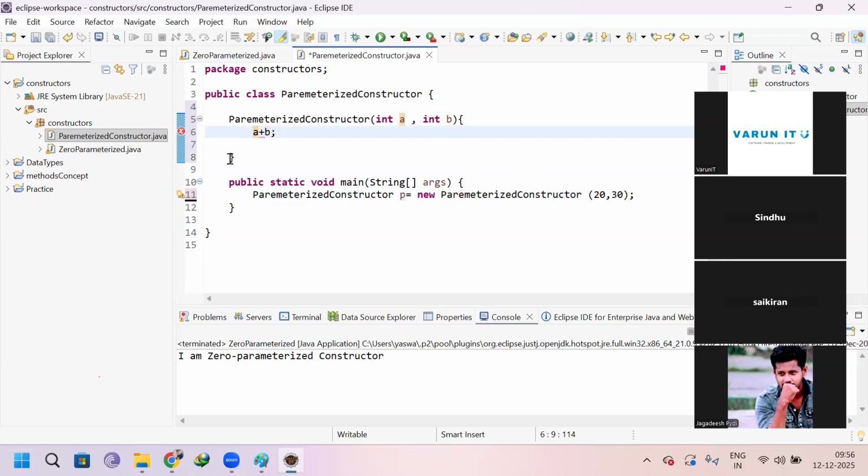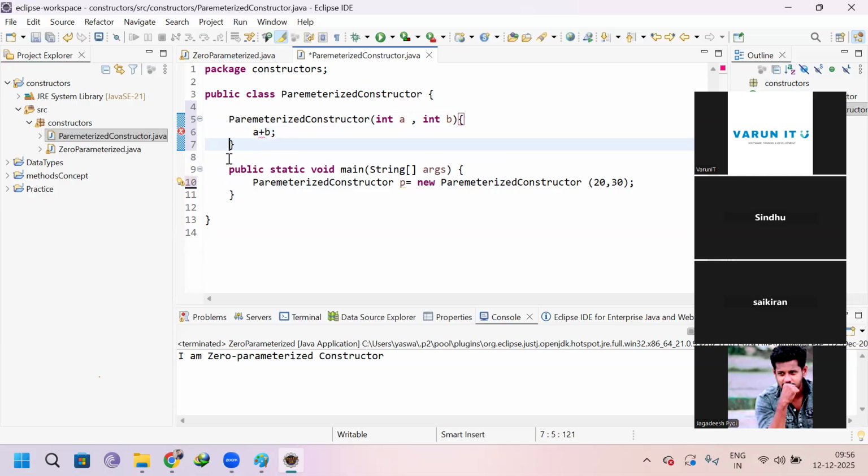I am writing the logic of this, adding two variables. I want to add two numbers. Now I want to store whatever result we got, a plus b, the two numbers, in one variable. Guys, are you able to understand till here? Yes, sir.